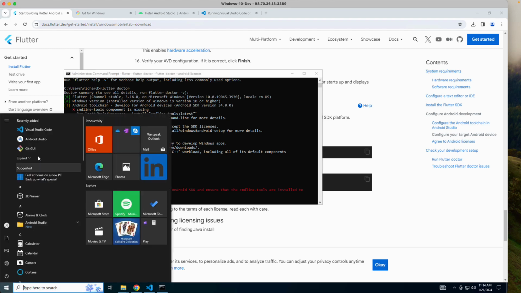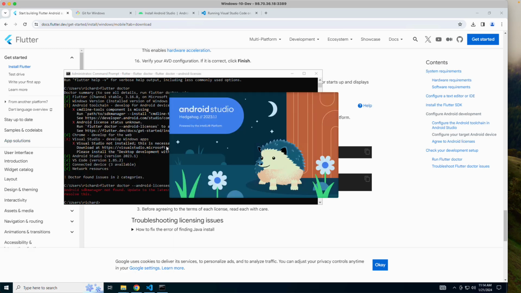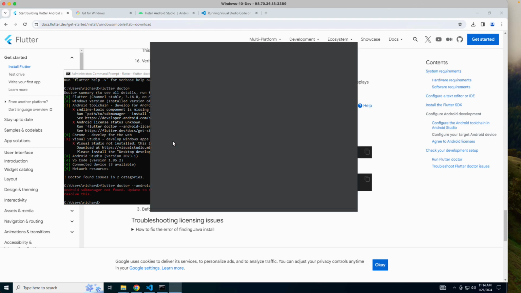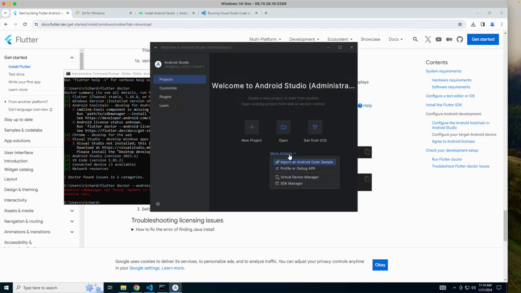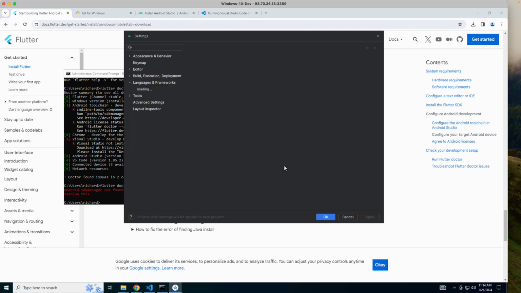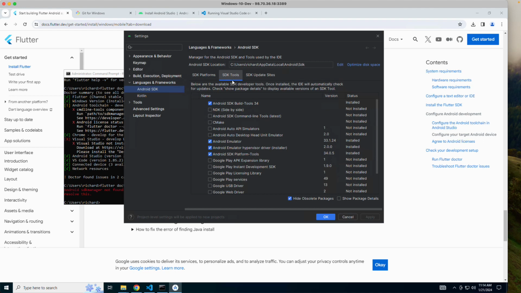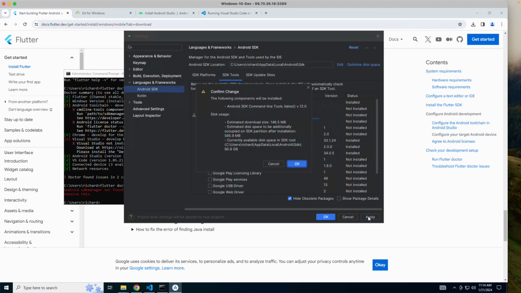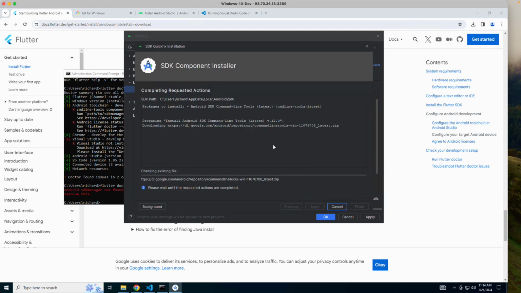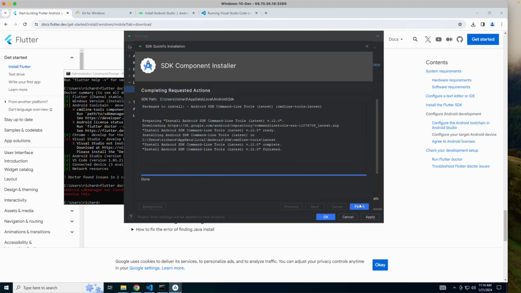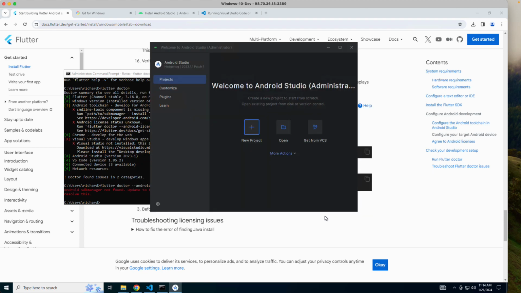So we need to go to Android Studio, and let us open our Android Studio, and install that particular command line tool. From more actions, select the SDK manager, and once it is opened, we go to the SDK tools and install the Android command line tools. Just click on apply, and click on OK. It requires some disk space, that's just a warning message. Just click on finish and click on OK for now.